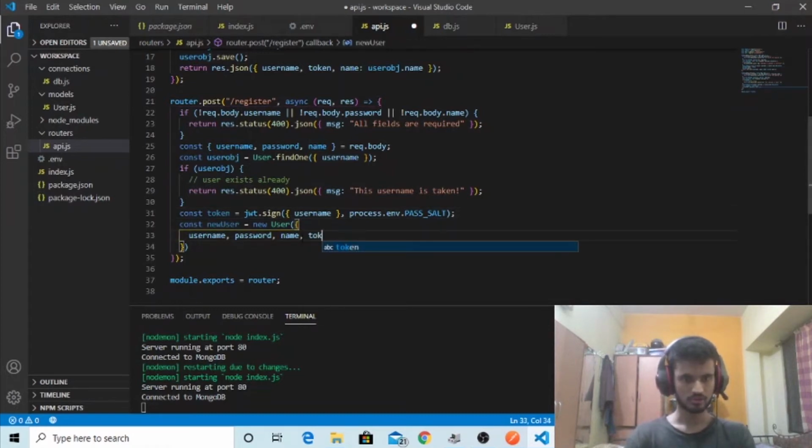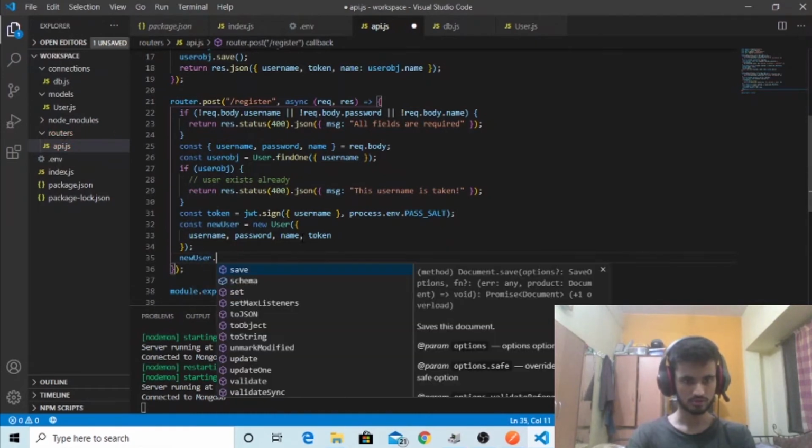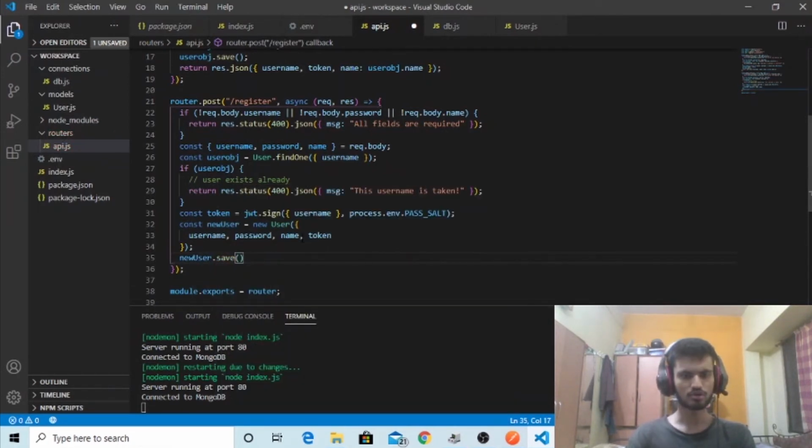So after doing that, we need to actually save the user. To save the user, we do new user dot save. So basically mongoose will create a new document with this object, because we have passed all the things into this, and it will now save the document, which will actually go to the database. So now the new user is created. Now we need to just send a response. That's so easy.